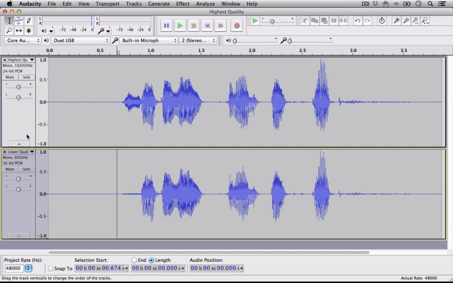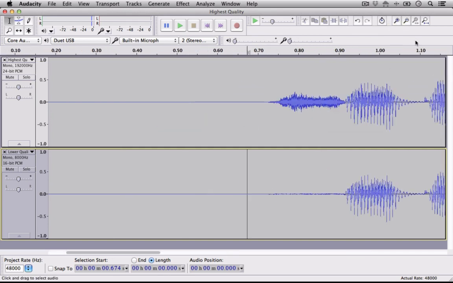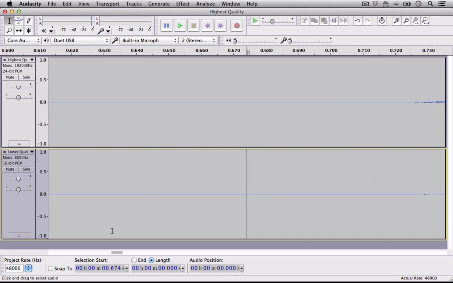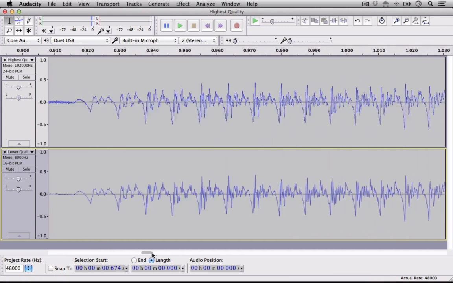So for bit depth, we're not going to go too deep into this right now, but basically for each and every sample that's taken, it needs to be located somewhere, right? I mean, it needs to go up or down, so we need to set some kind of amplitude level for it.